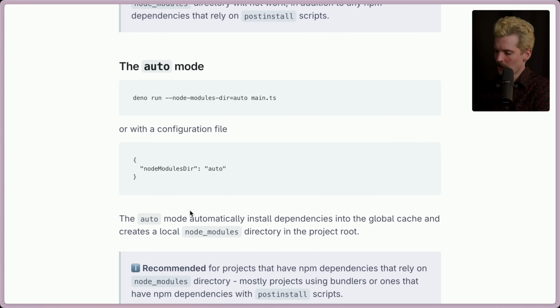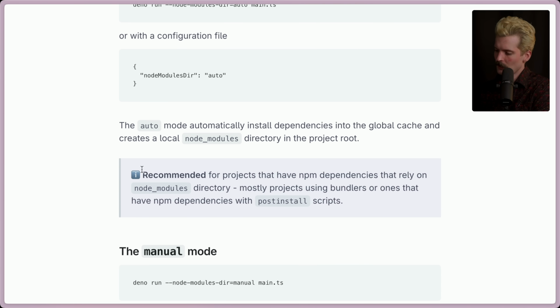Auto is another option that you have. It automatically installs dependencies in the global cache, and it creates a local node modules directory as well in the project root. This is what they recommend for projects that have dependencies that rely on node modules directly, mostly projects using bundlers or ones that have NPM dependencies with post-install scripts.